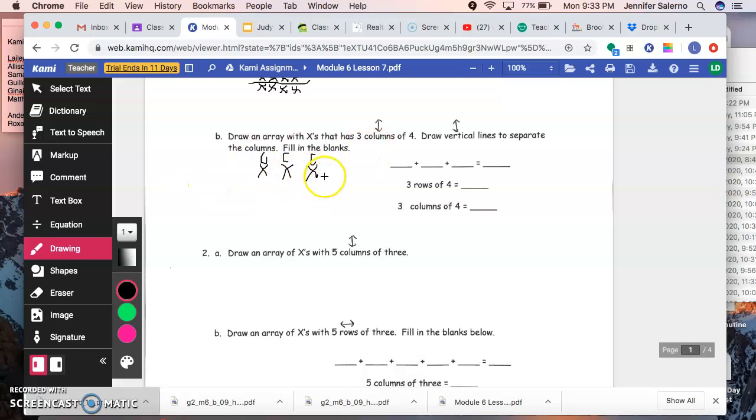Now in each column, I need to have 4. So 1, 2, sorry, 2, 3, 4.